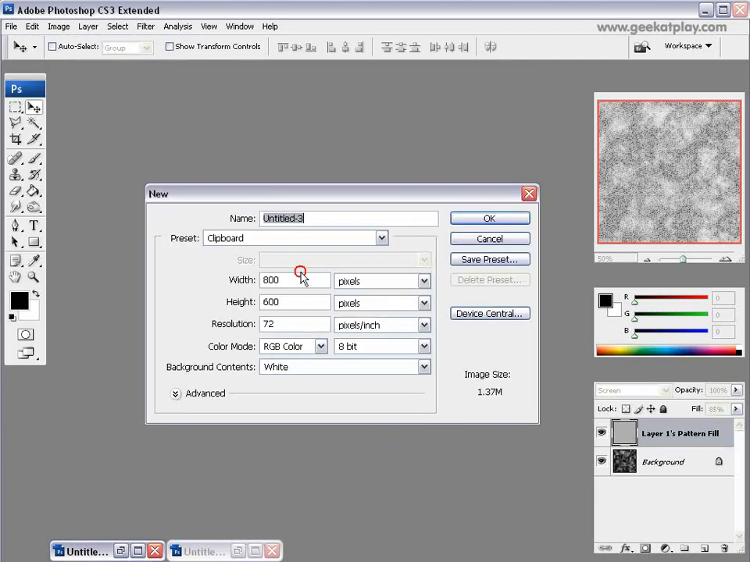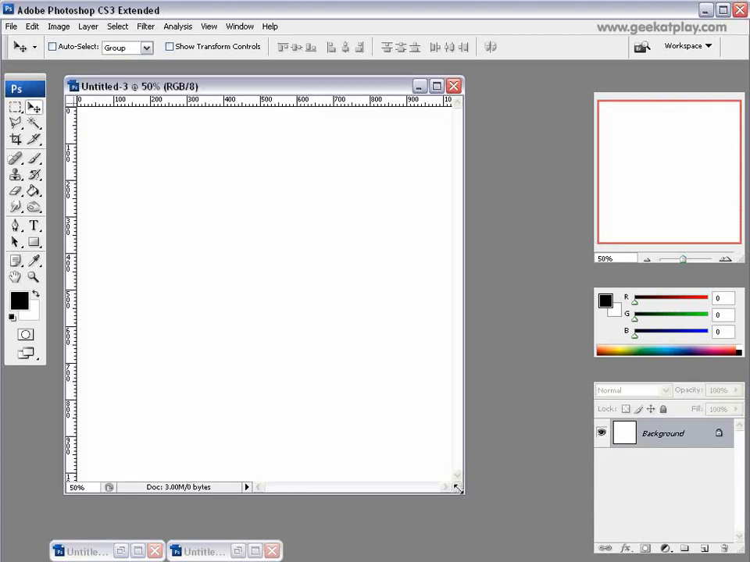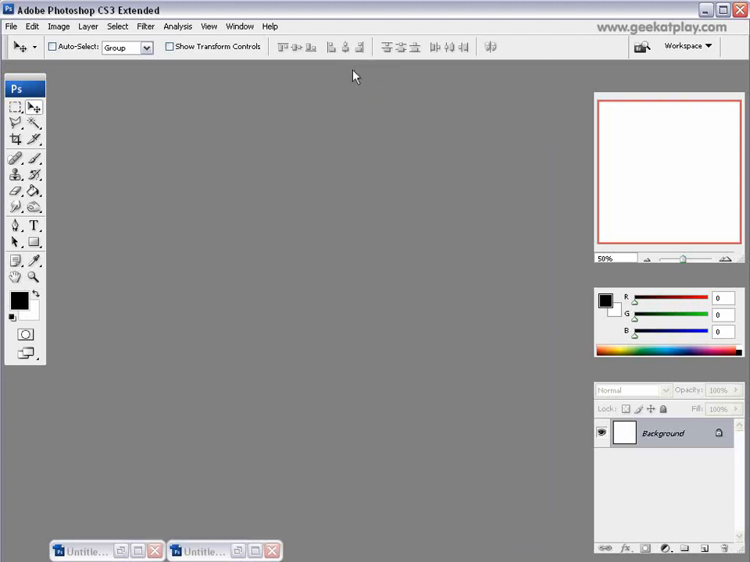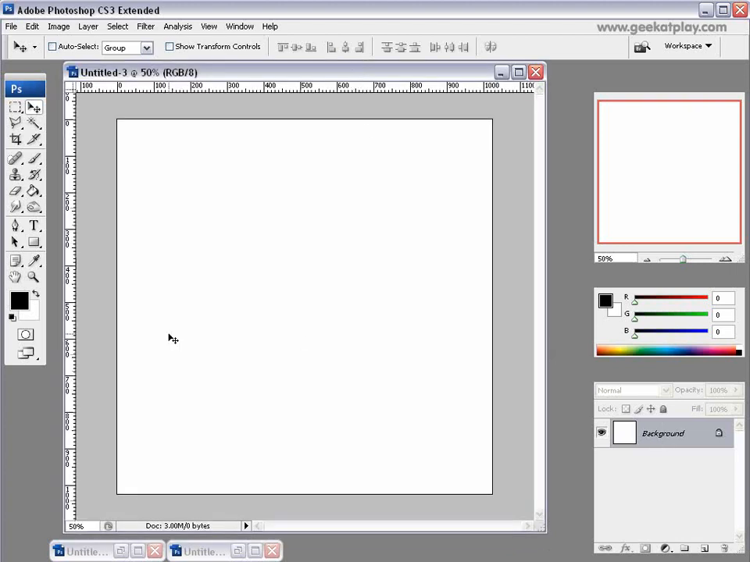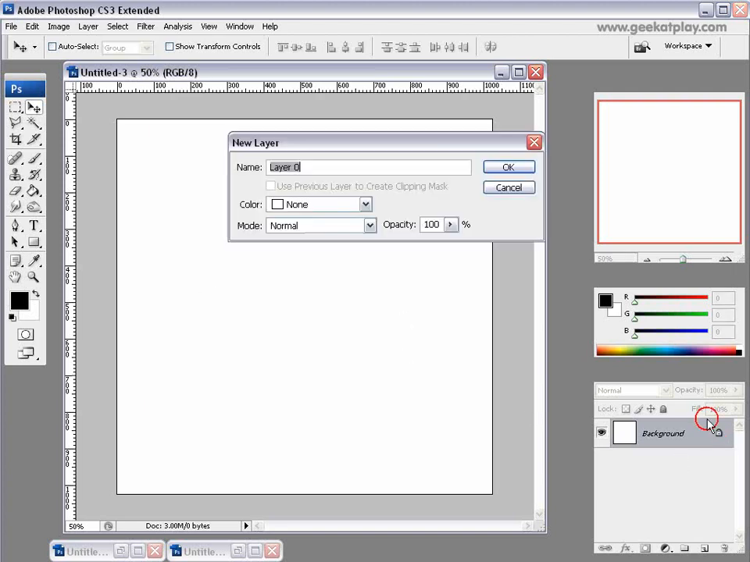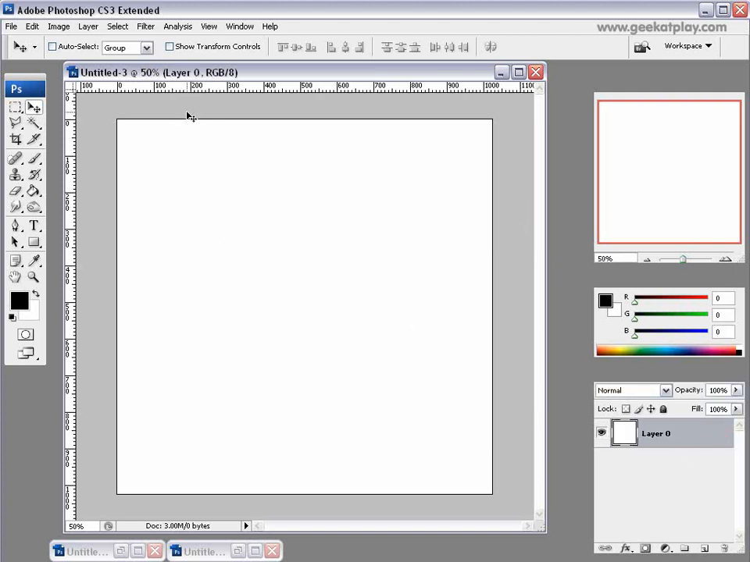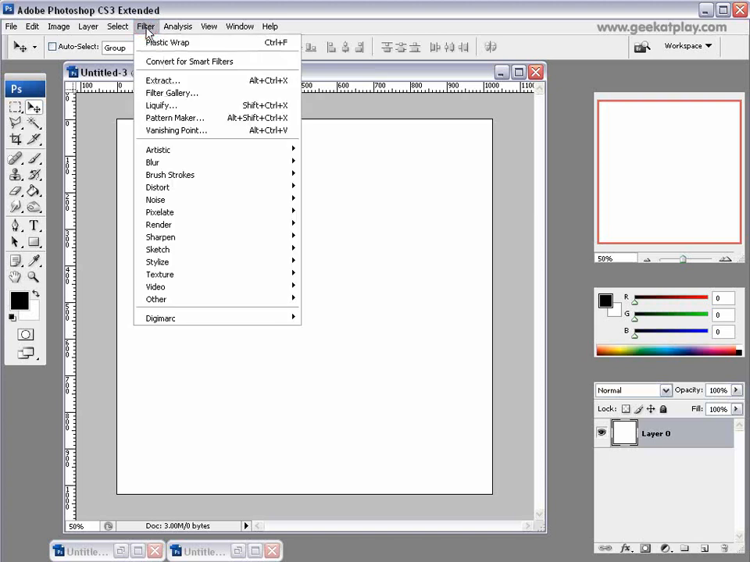And now let's create another one. File, New. And this will be the last texture that we're making, and this one's going to be a little bit more complicated for us to do. First we'll unlock this background here, so that we can apply the next filter we're going to use.